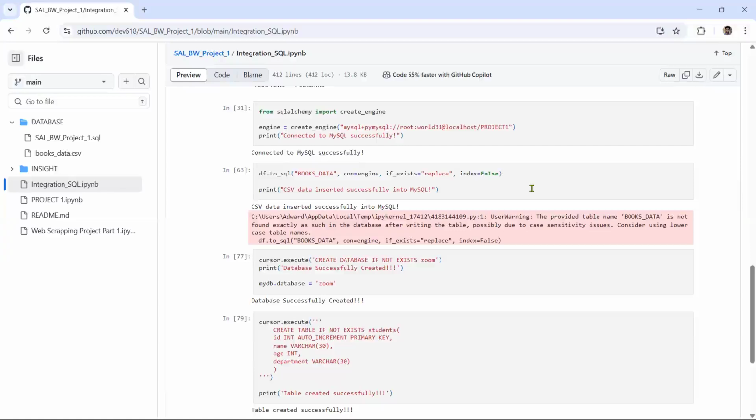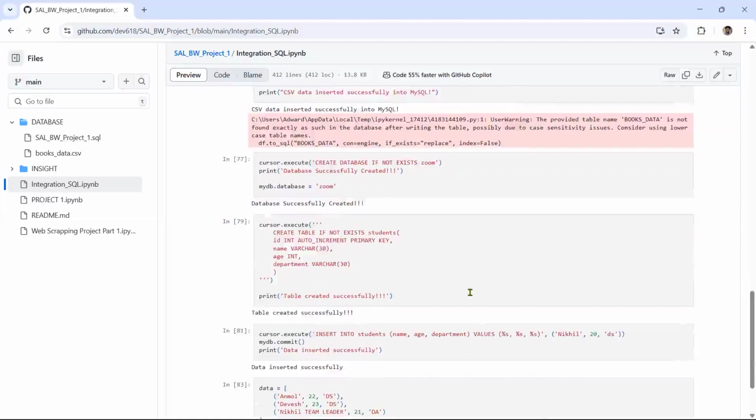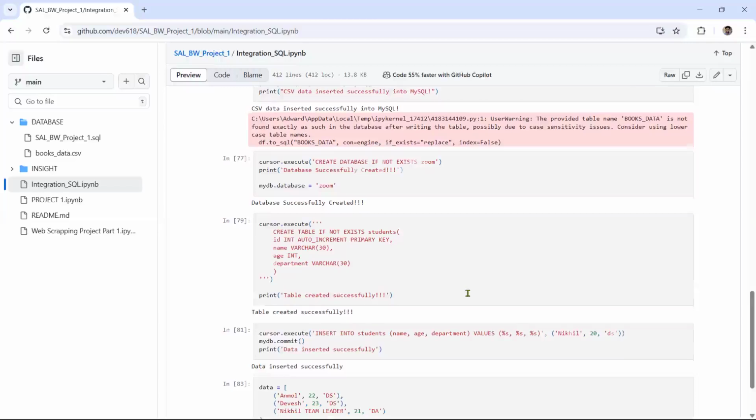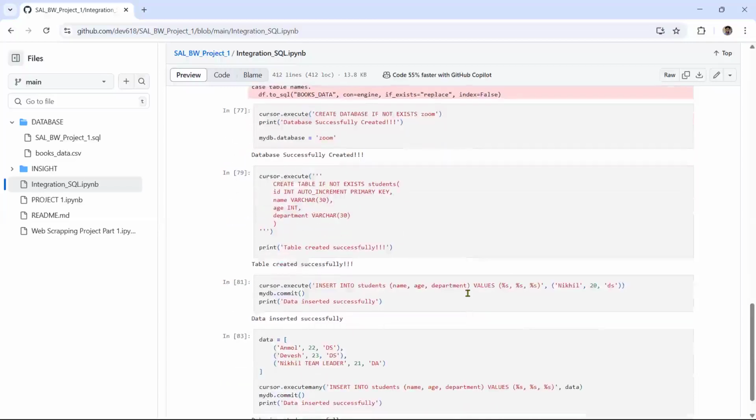And inserting data into the table, so we can perform an INSERT INTO statement and then insert single and multiple rows into the student table with the help of cursor.execute for a single row and cursor.executemany for multiple rows. And then mydb.commit ensures that the inserted records are saved in the database. Python provides multiple ways to connect with MySQL. And cursor, as we said, execute and executemany help in running SQL commands efficiently.